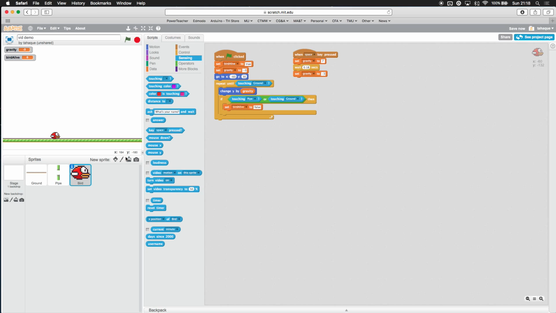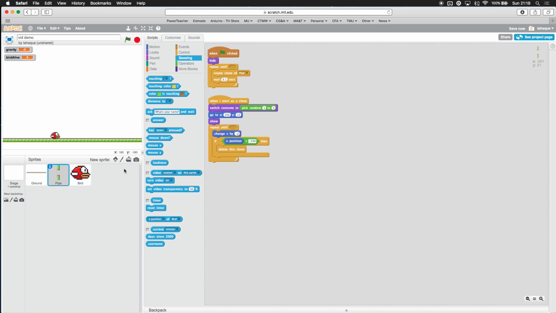Now, let's come back to this pipe. What we can do is we can repeat this loop until bird alive is false. So let the pipes keep moving from the left side of the screen to the right side of the screen. But when the bird alive is equal to false, then we stop moving the pipes. So we stop this loop. Let's create that condition right now.